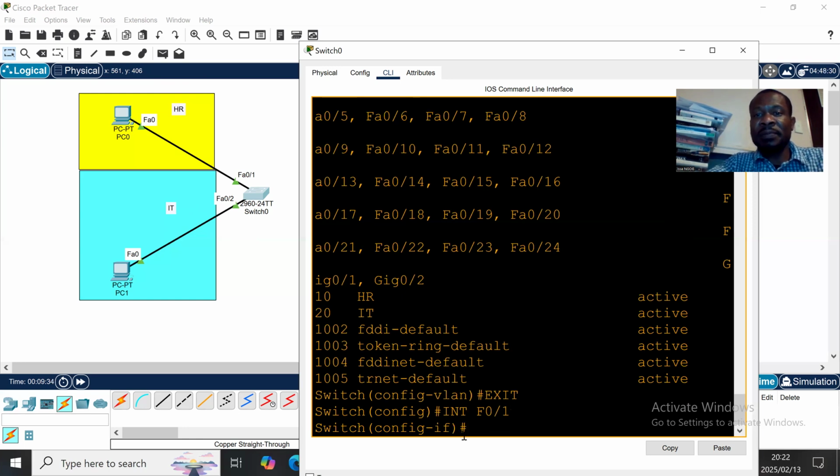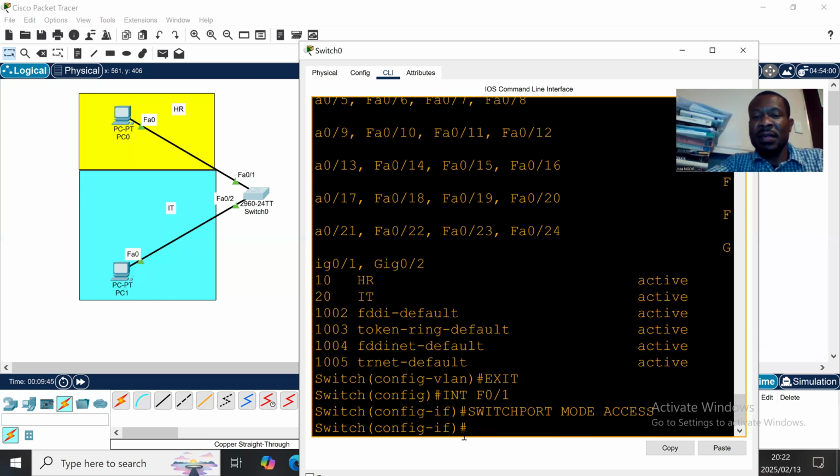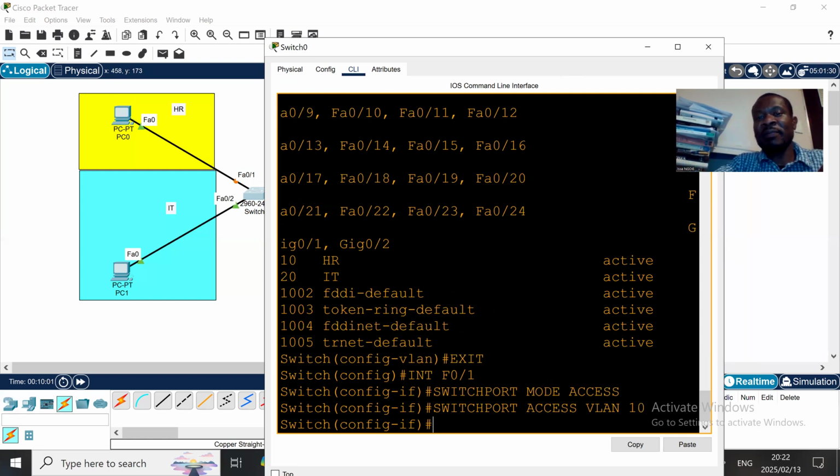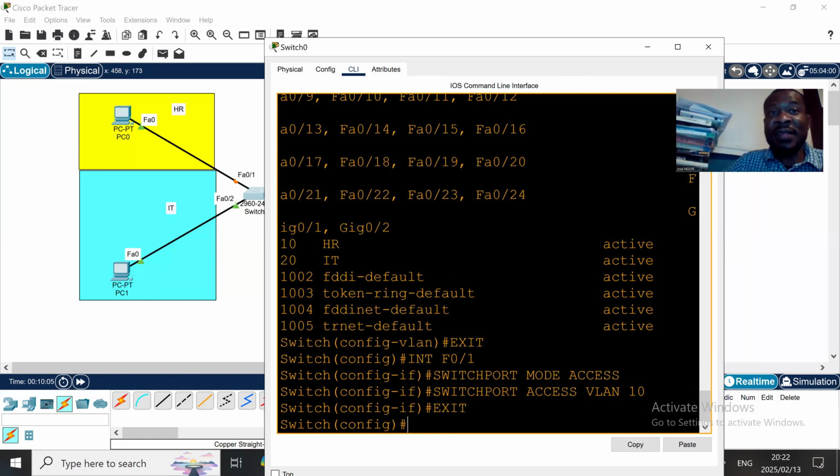Like int 0/1, you press enter. So what we're gonna do, we're gonna say switchport mode access, switchport access VLAN. Remember your HR, it was VLAN 10. VLAN 10. You press enter. You exit. You go to the second interface.